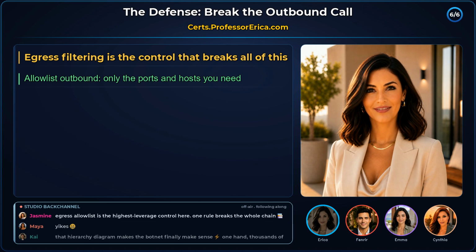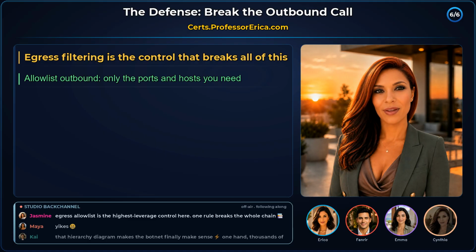The control that stops the attack is the same one that can take down production if you rush it without mapping your traffic first. Which is the mature way to hold it. The answer is not skip egress filtering because it is hard. The answer is do it carefully, document what each system talks to, and watch the logs while you tighten. Worth it, but earn it.